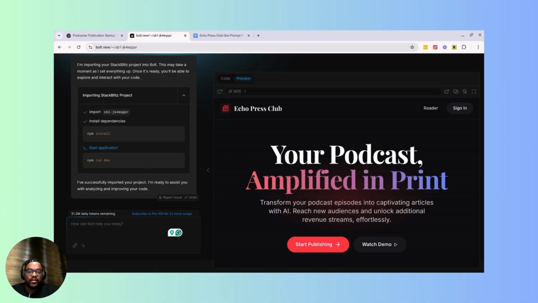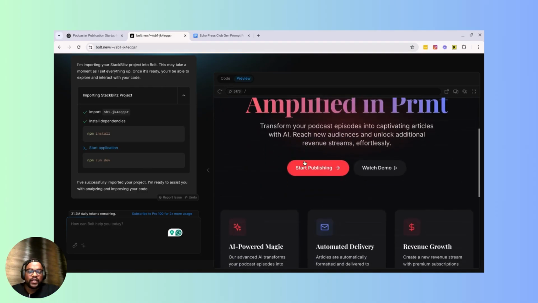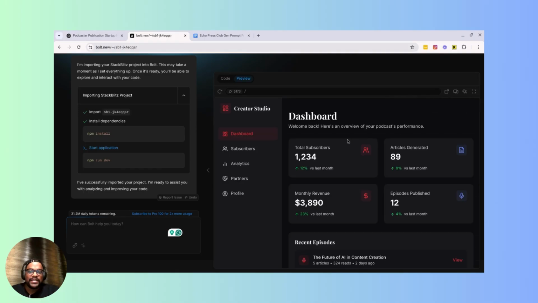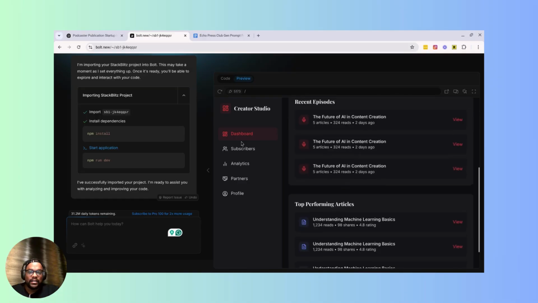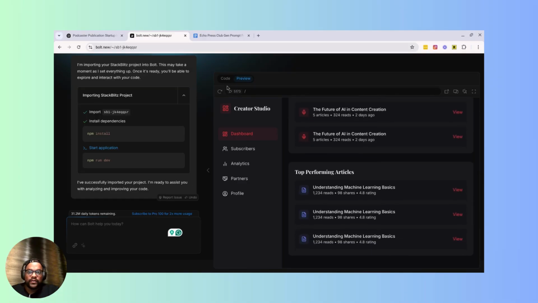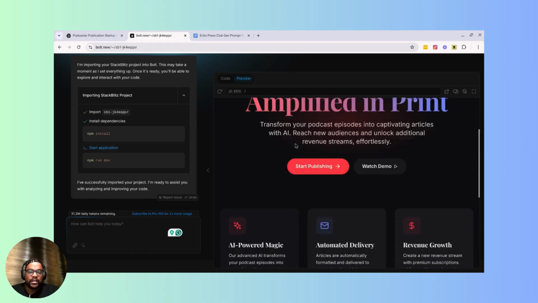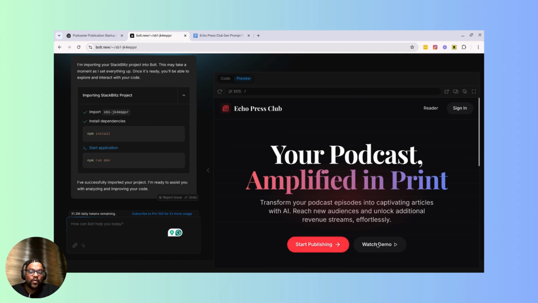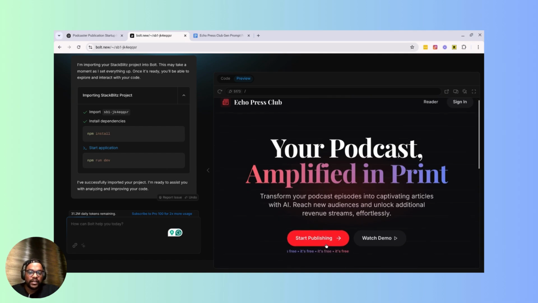So essentially, what I want to do is over here, when they say start publishing, I don't even want it to open up to signing in. I don't even want that. What I want is, how do I get back to that page? Okay, so I don't even want that to happen. What I want is for them to immediately have a start publishing and a start reading.